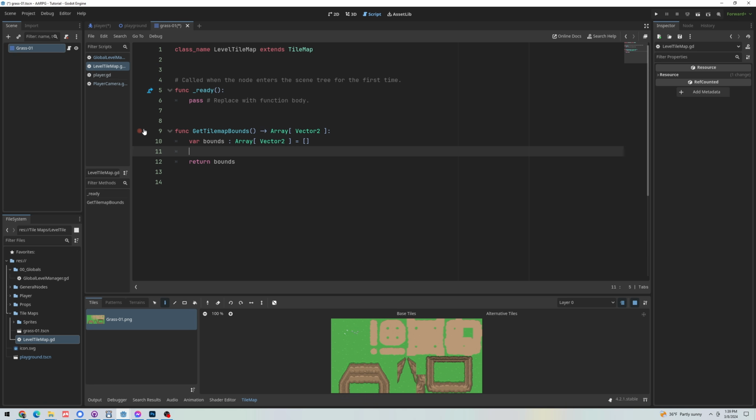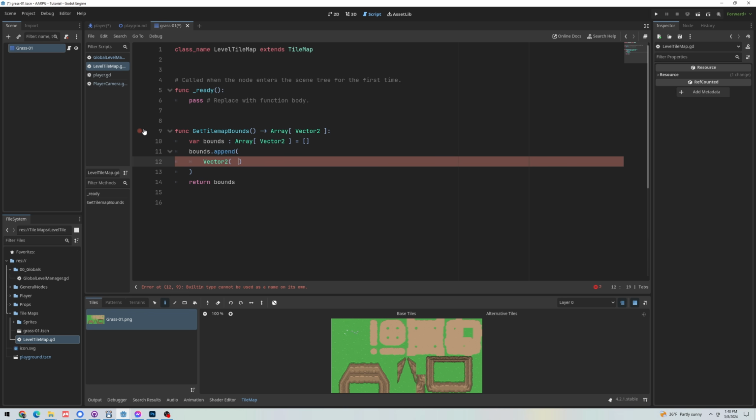Okay. Now, in order to get the bounds, since the bounds is an array, we're going to append an item to it. Now this item needs to be of type vector 2. So we're going to make a new vector 2, right? And it's going to have an X and a Y component that we're going to pull from our tilemap. Now, tilemaps have some built-in functions that we can use to get the data that we need. So we can say get used rect.